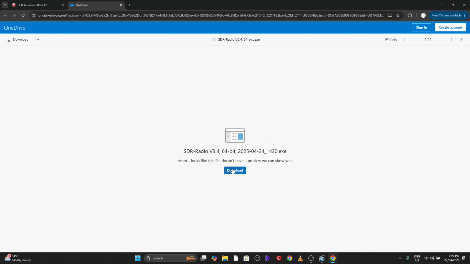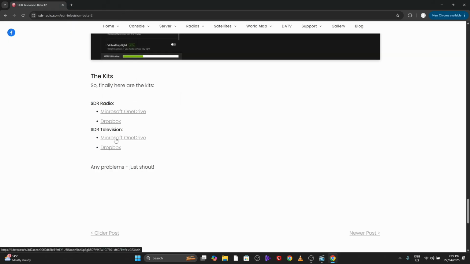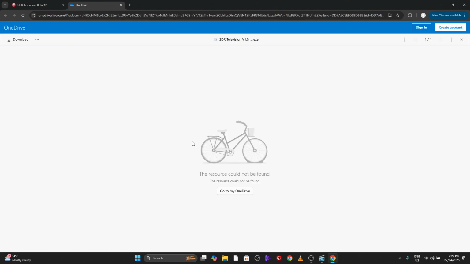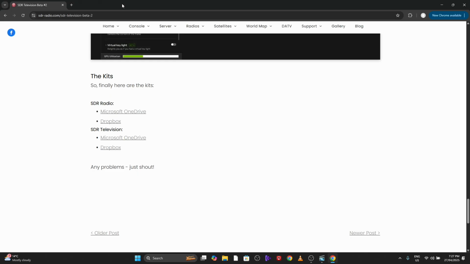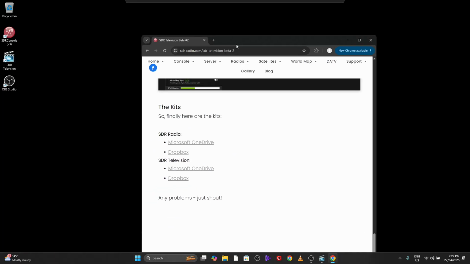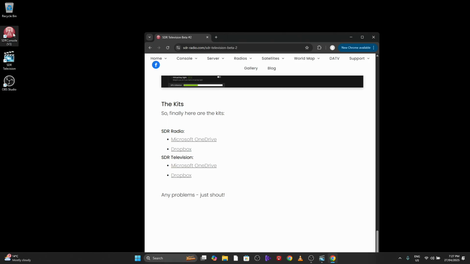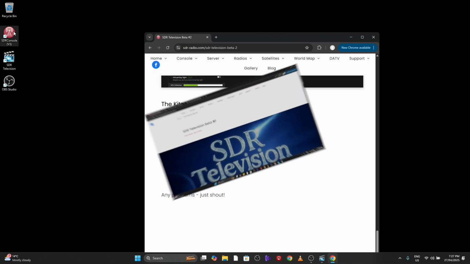I've already done that, so I'm not going to carry on with that. And you do the same thing for SDR Television. So you download both of those programs. Once you've done that, you then install them. To install them is pretty straightforward, and if you're successful, you will get this. You will get a little icon for SDR Television, a console, and you get an icon for SDR TV. Okay, so that's the first step.